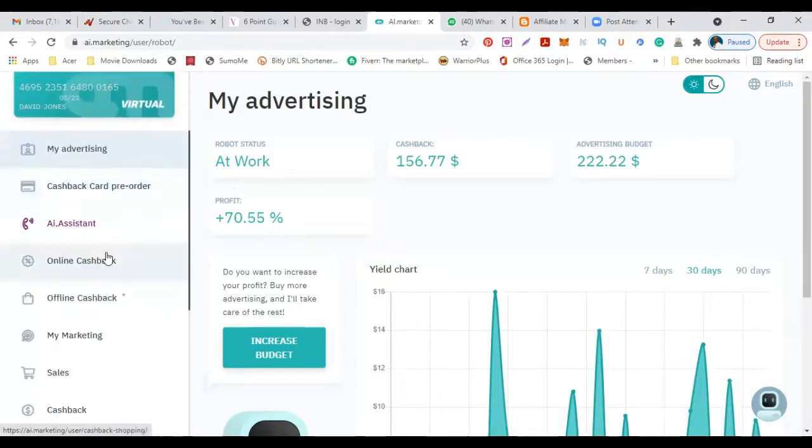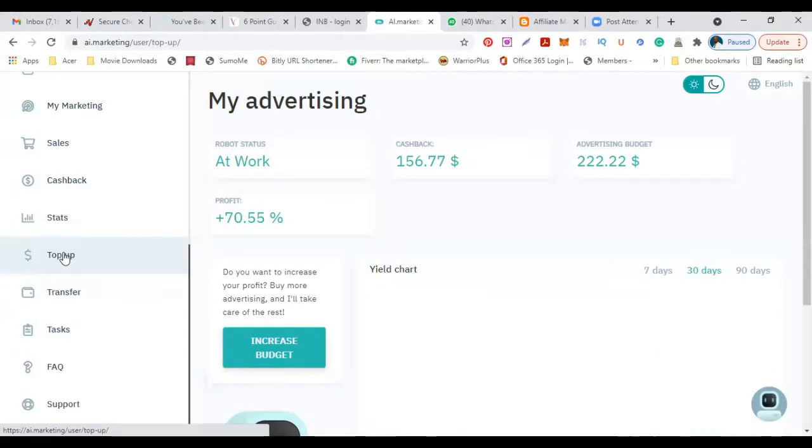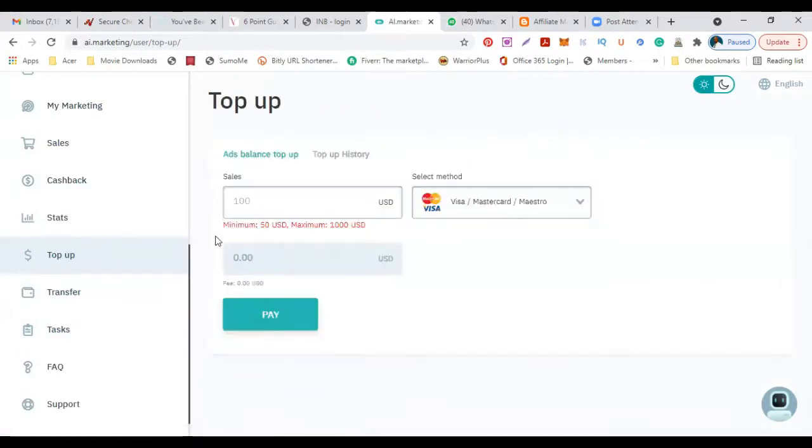As I scroll down the menu, you're going to see that I am right here at the top up. Let me click on top up, and when I click on top up, this is where it brings us to. So it does say here in red a minimum of 50 US, a maximum of 1,000, but it's really 100 US that you are looking at. That is a minimum.